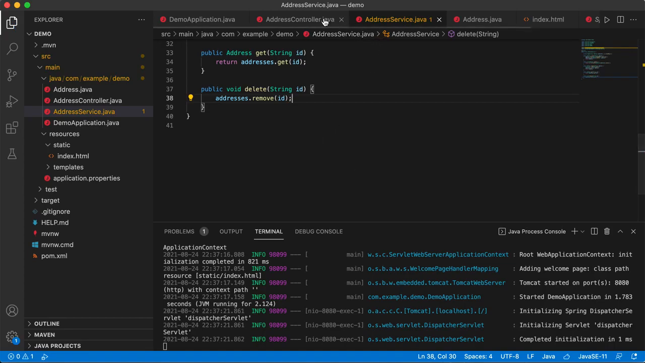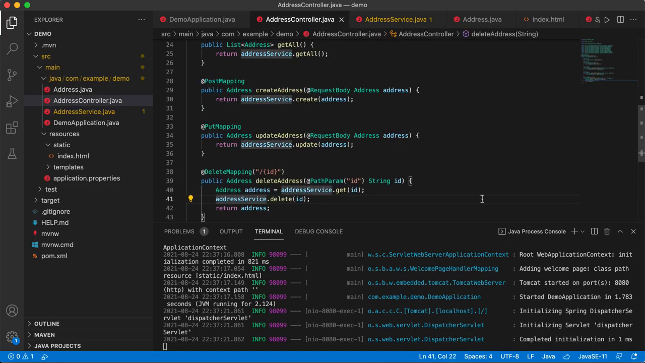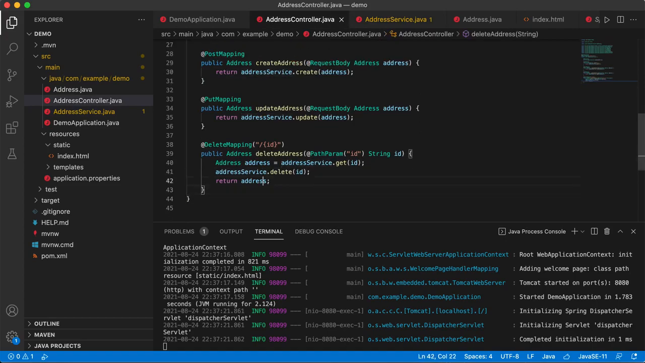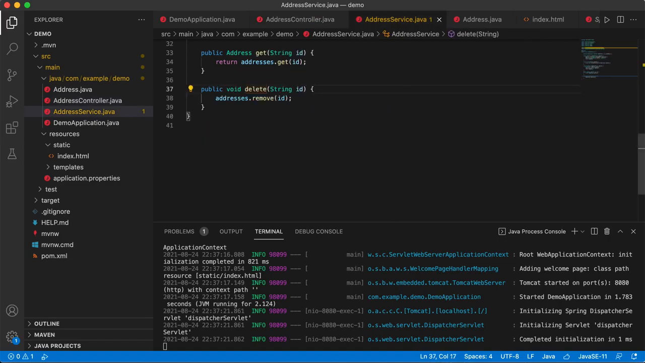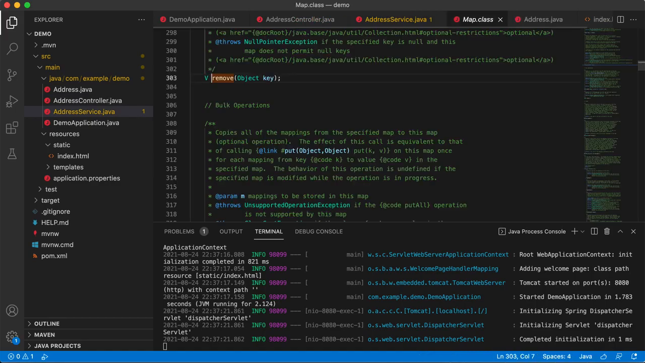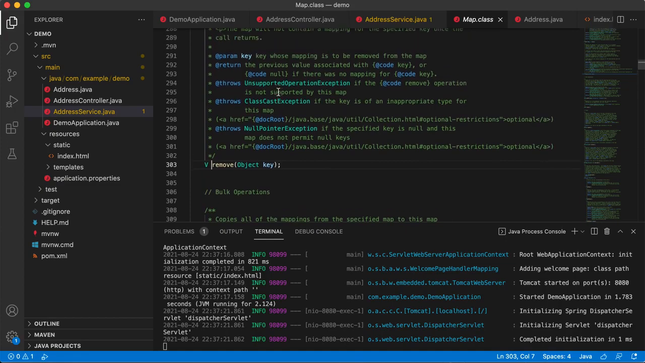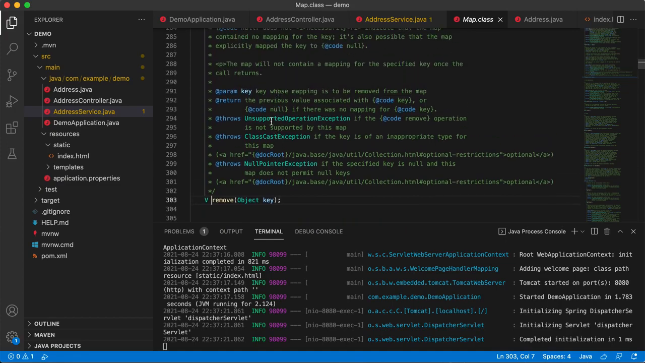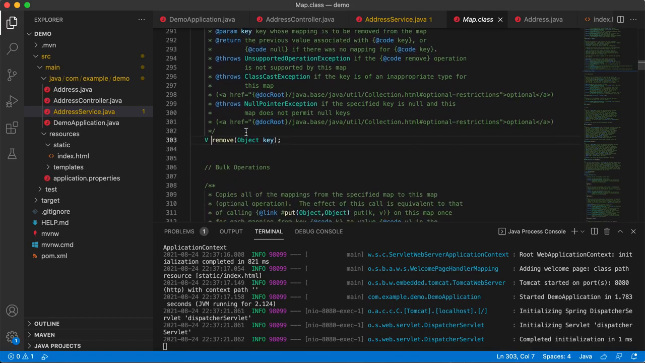All right, so now let's go back to the controller. And we've got delete, and we're returning the address. Now, delete probably returns what we want. Let's see. If I do remove, what does it do? I'm going to F12 into the code. It's going to return something. It returns the previous value associated with it. So it would give us what was there. And that's probably not a bad thing.